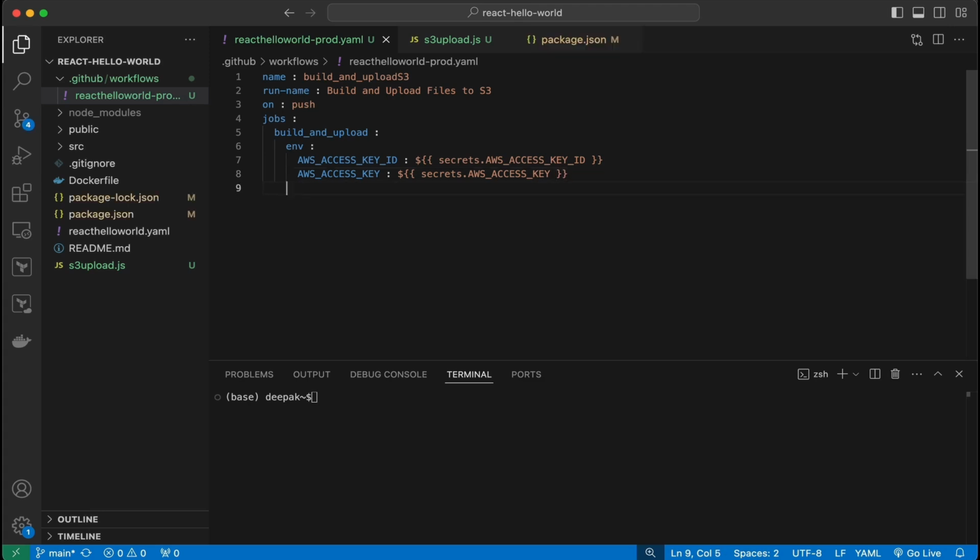Now we will specify the runner on which the workflow will run. So the runner we are going to use is Ubuntu latest. Now we will specify the steps for our job. So the first step will use checkout script provided by the GitHub Actions. So we'll add actions/checkout@repo.